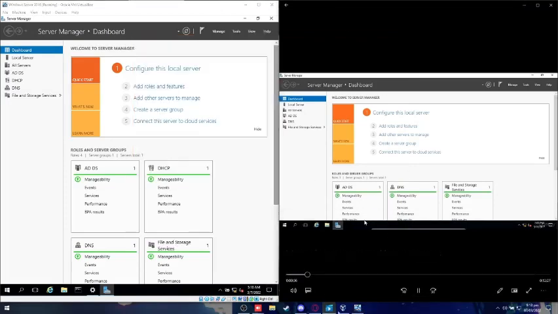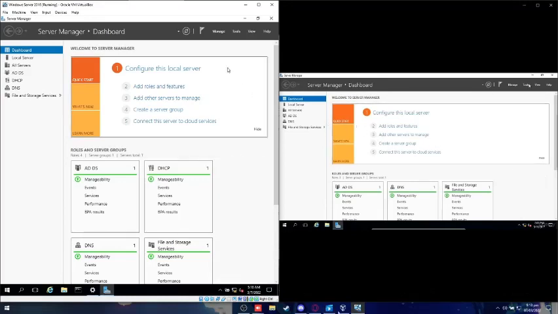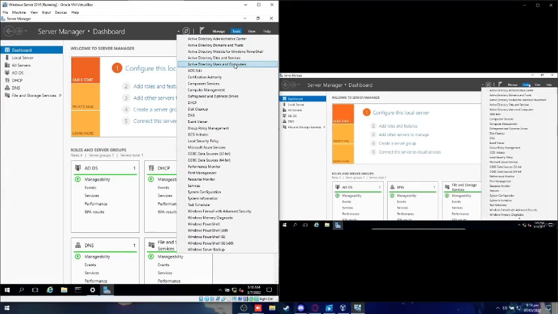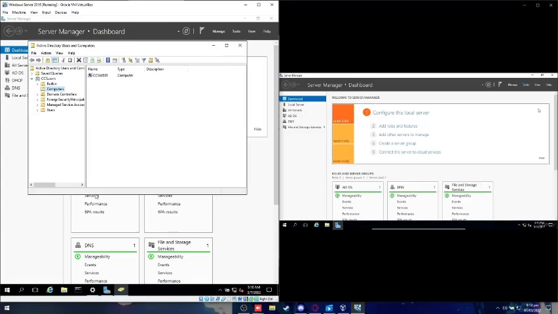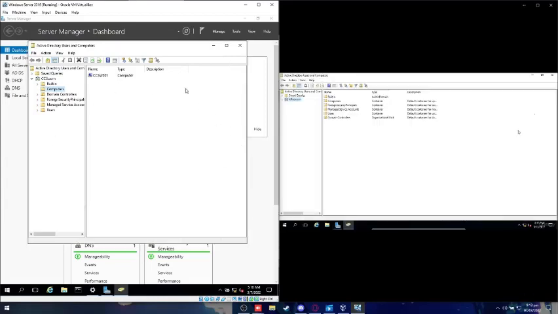Now, in this lesson, I'm going to be showing you how to use the Active Directory Users and Computers console. Now, the way you can access that is by logging into your domain controller, and over here on the top right, we're going to select Tools and then Active Directory Users and Computers. You can see it here. It's about the 5th or 6th one down. So if we select this, we'll have Active Directory pop up.